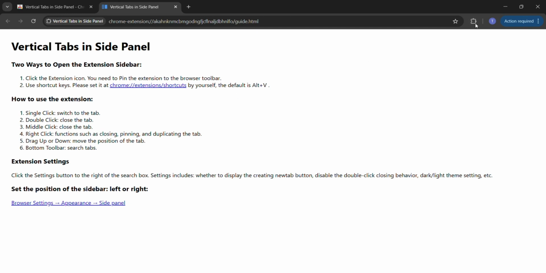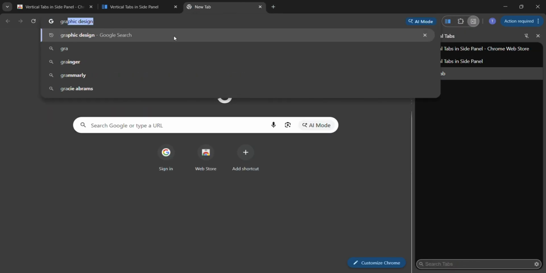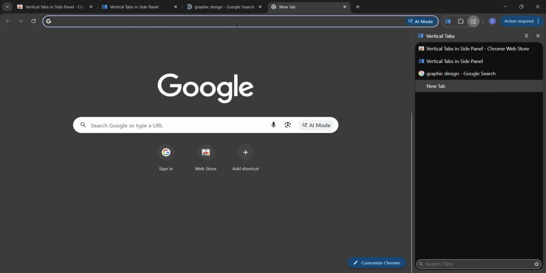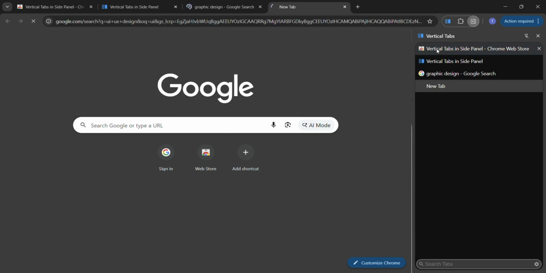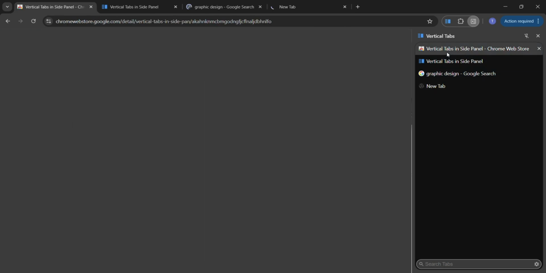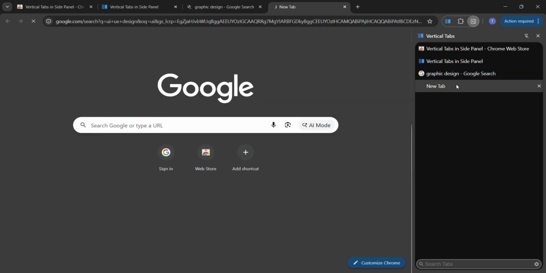Click this icon to open your Vertical Tabs panel. You'll now see all your open tabs displayed in a clean vertical list on the side. From here, you can scroll through tabs, rearrange them, and switch between them more efficiently. This setup is especially useful when working or studying with many tabs open, as it improves visibility and navigation.